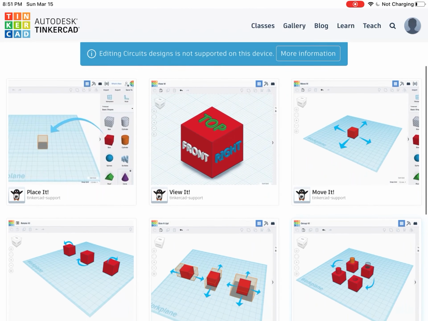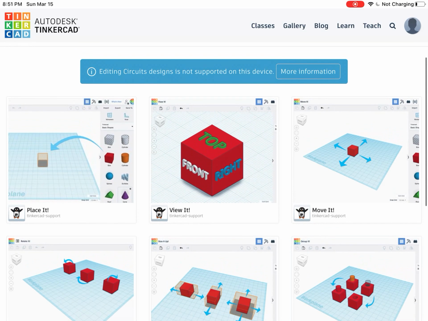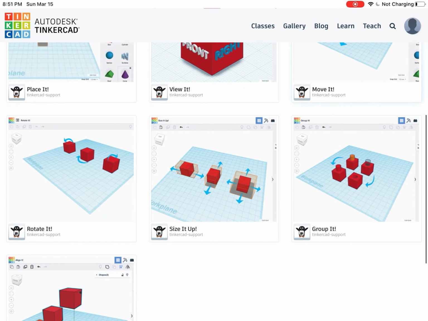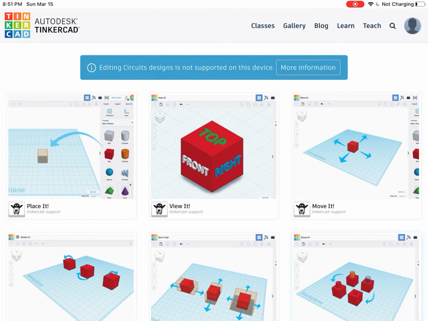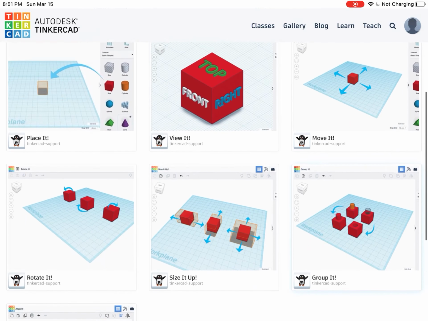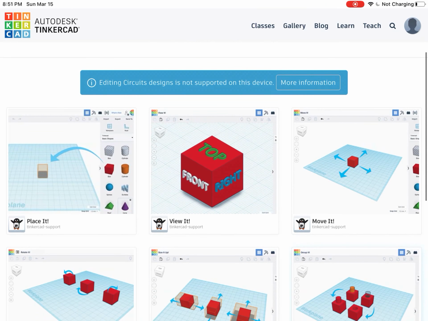We're going to do the first 4 in the first video and the last 3 in the second video. So right now we're going to do place it, view it, move it, and rotate it. So let's click on place it.